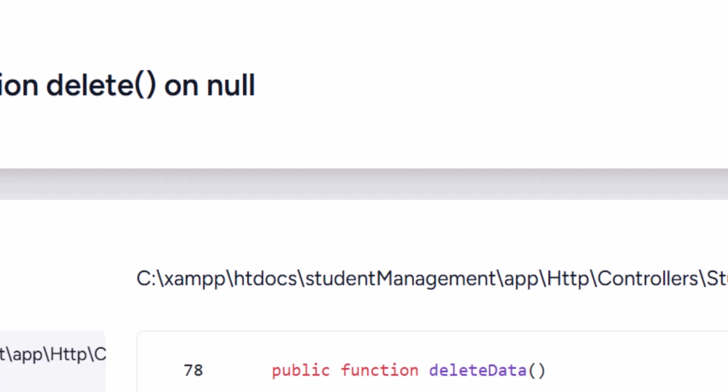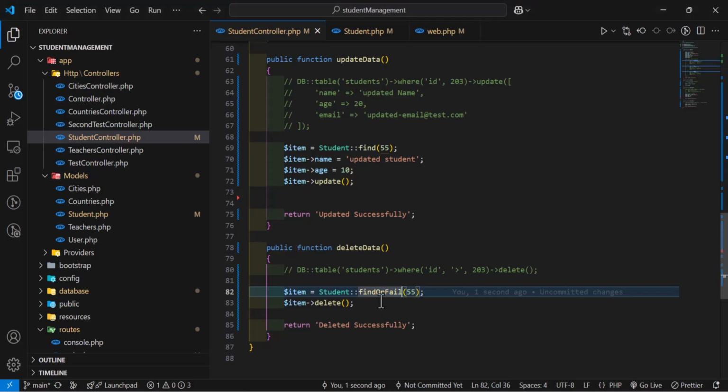Now let's go back and refresh. Now I got 404 not found. This is the benefit of using findOrFail. If it finds the record, it will execute the next code. If it does not find it, it will give us a 404 not found error.